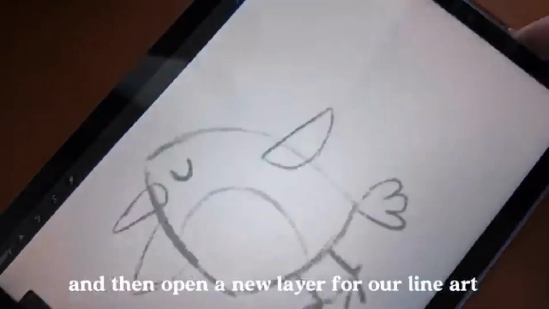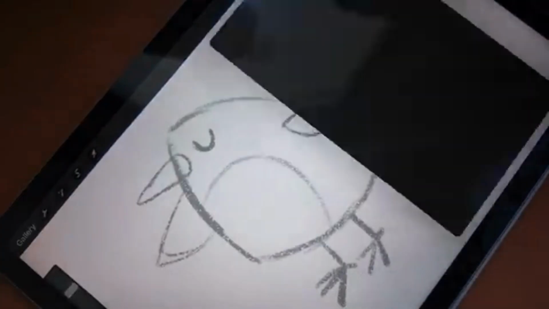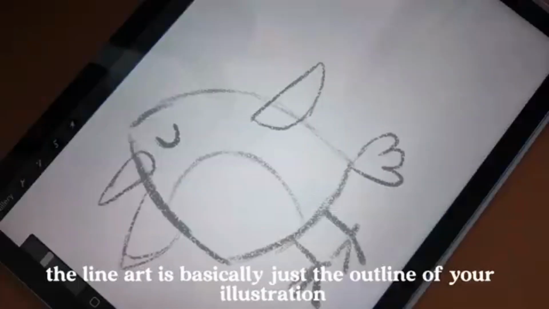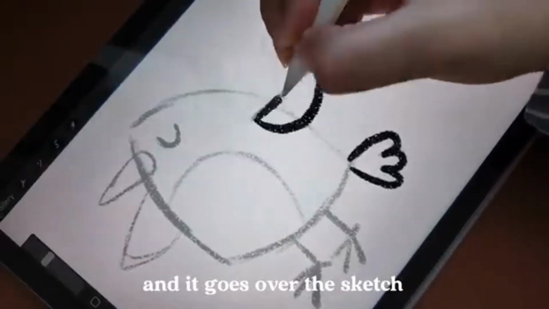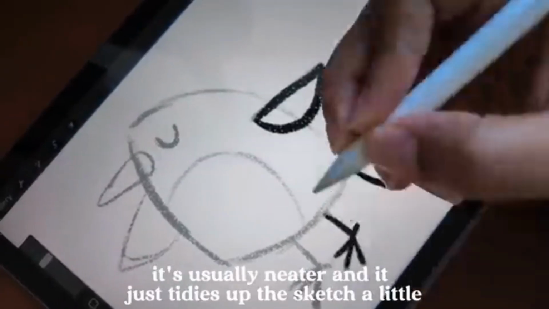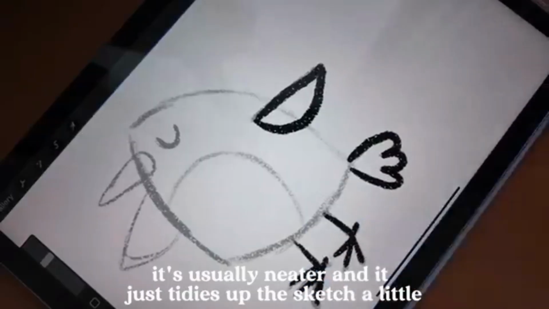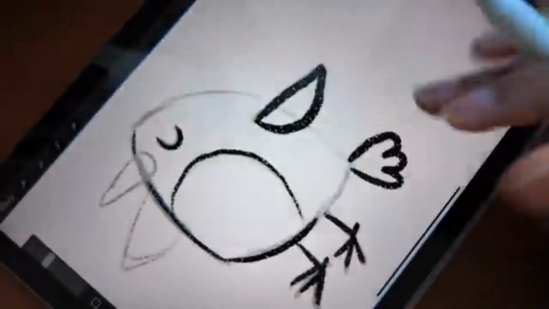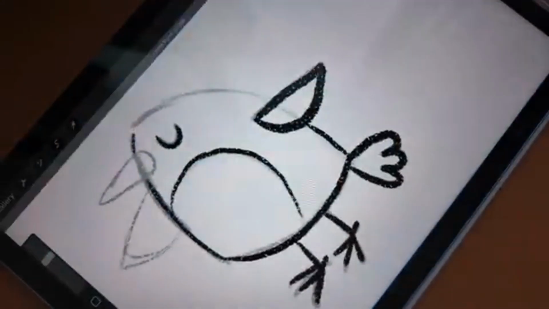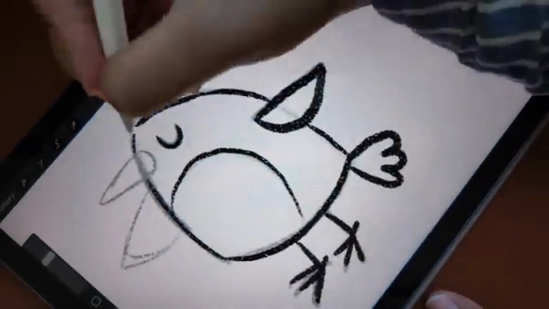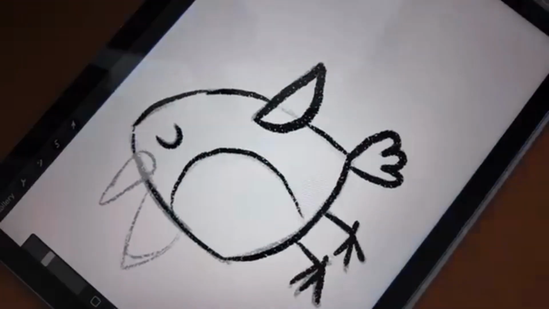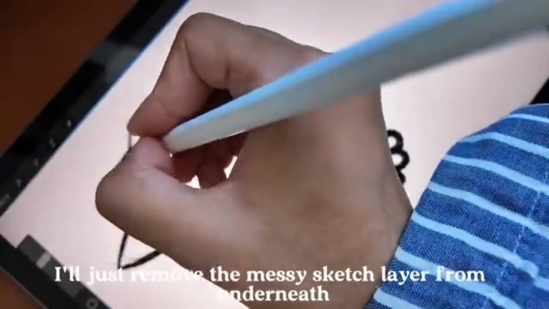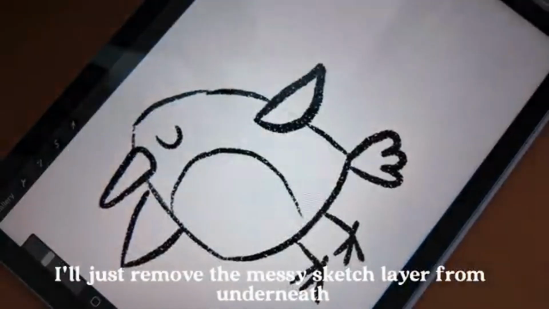Now we've done our sketch, I'm going to bring down the opacity of that layer and then open a new layer for our line art. The line art is basically just the outline of your illustration, and it goes over the sketch. It's usually neater and it just tidies up the sketch a little. Once we have our line art, I'll just remove the messy sketch layer from underneath.